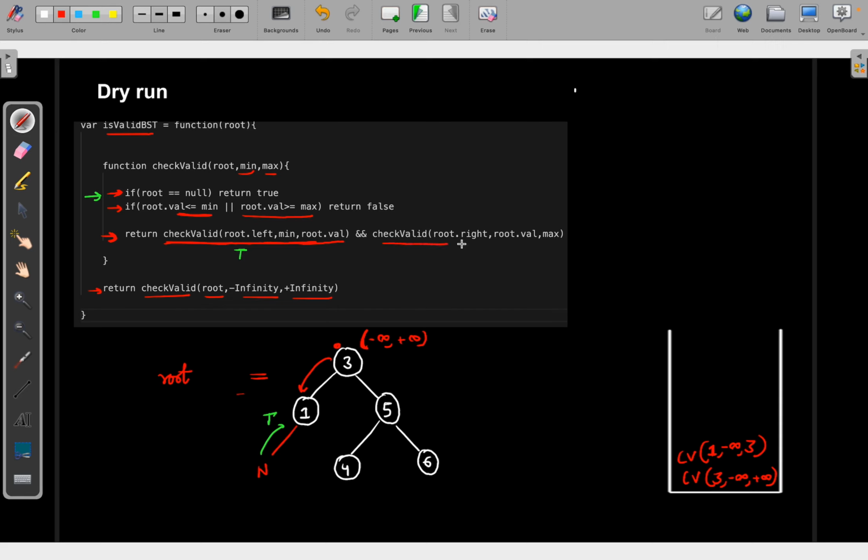So I will call this function now: check valid with root dot right. What is root dot right? Again null. So CV here is again null, but the root dot val will be 1, and it will go till max. What is max here? That is 3, right? Again I will check, is your root null? Yes, it is null. So again return true. So here also I will return true. Now both the conditions are true, true and true. So can I say that the final result will be true here? Yes. So from 1 it will return true.